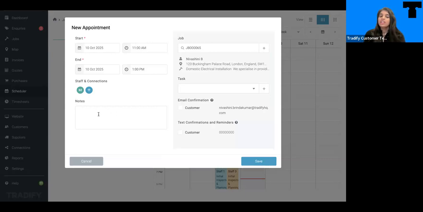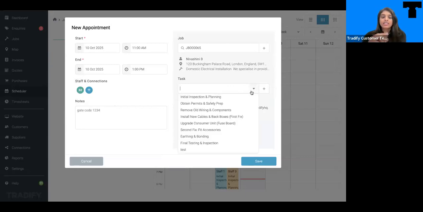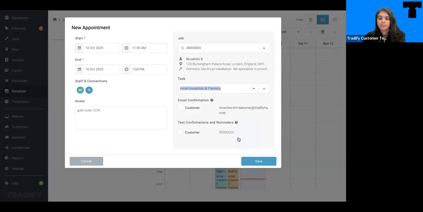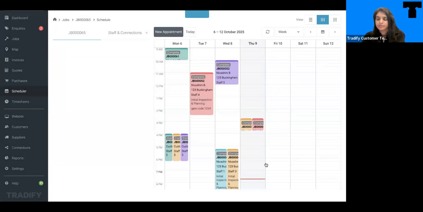This notes section is purely internal. It's just additional information you want to pass over to the staff member in regards to the work that wasn't included in the job description. For example, an example I always like to use is the customer lives in an apartment and they've given you a gate code. So you can write down the gate code so staff 2 knows what it is. And as you can see, there is a task section right here. So we can actually let staff 2 know this 2-hour visit is purely to do this task. So let's get that booked in.